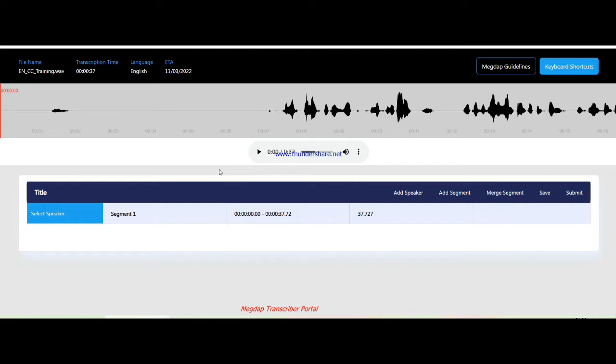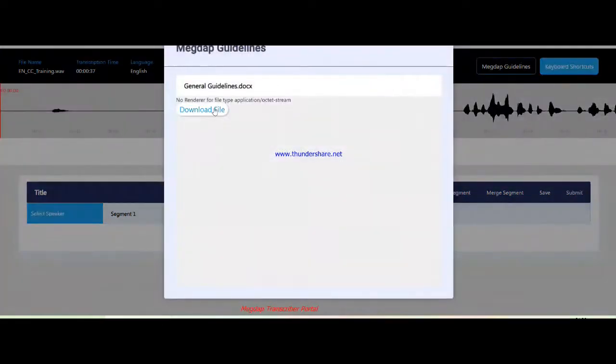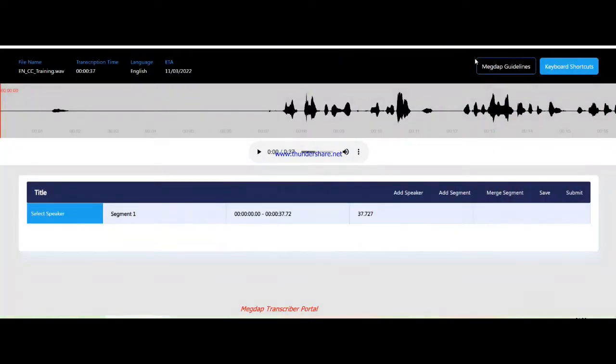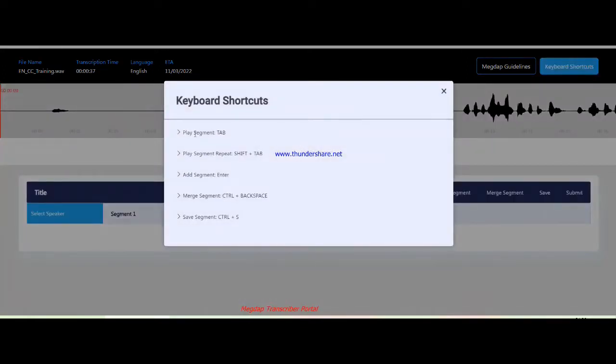Here you will get the guidelines document in this section. Click here and you can download the guidelines document, and you need to study the guidelines document completely to get full knowledge of this transcription. And there is a shortcut keys function here, so you can check it.